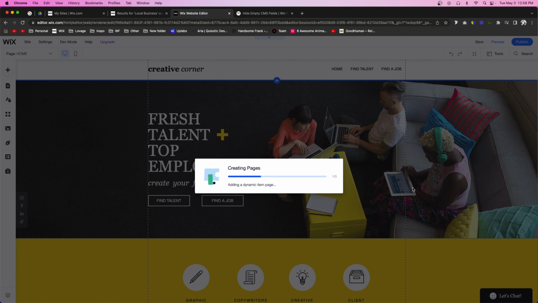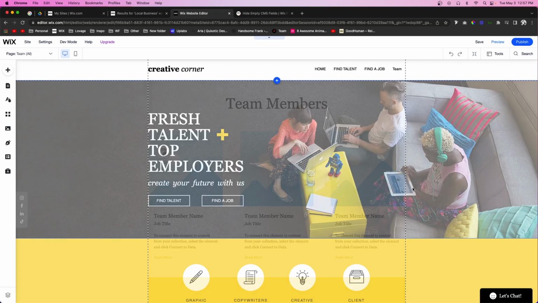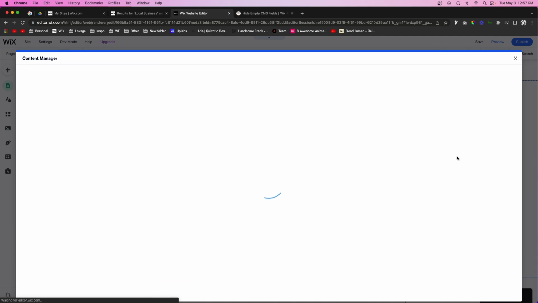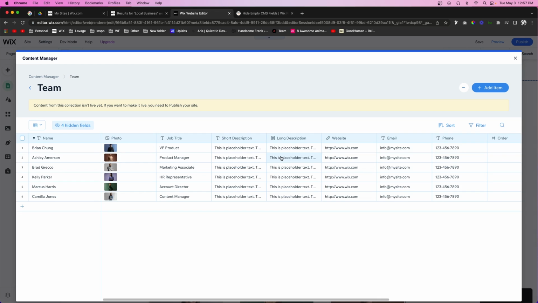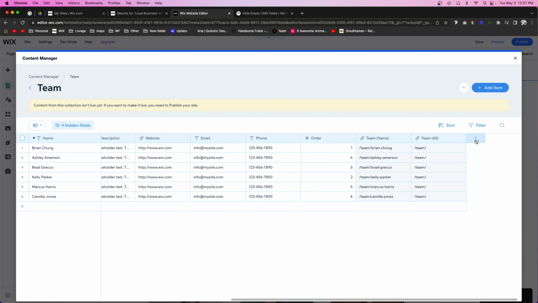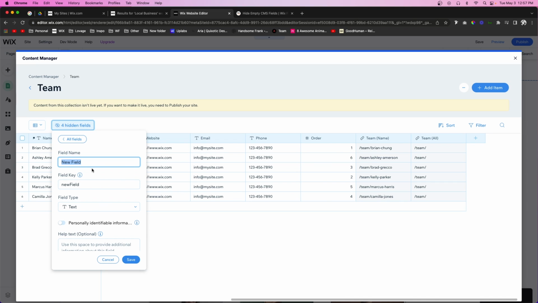And what this is going to do is create two dynamic pages, one for the full team and then one for each of the team members themselves. And then it's going to open up the database where we can actually edit the content. Now for the database, what we're going to want to do is go ahead and add a new field. Let's call this one LinkedIn.